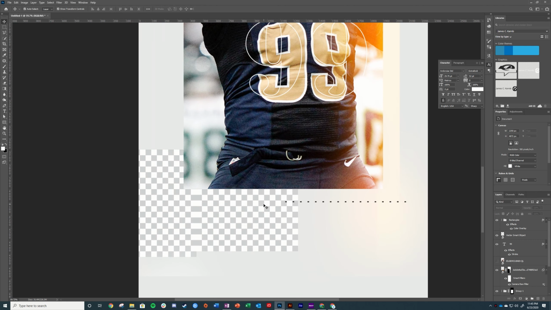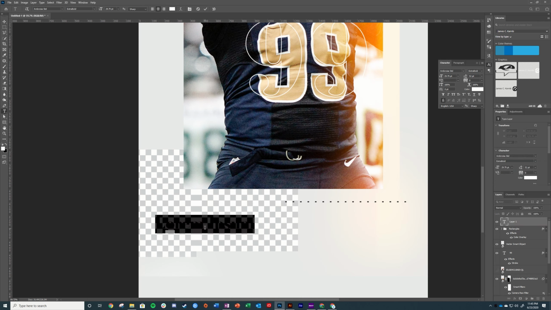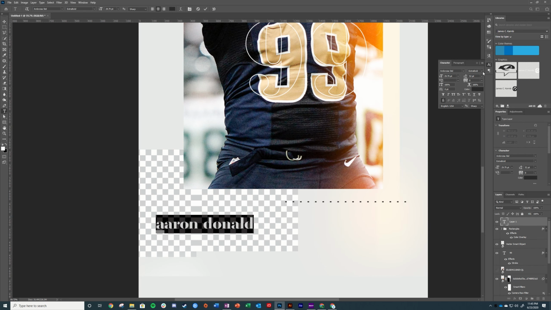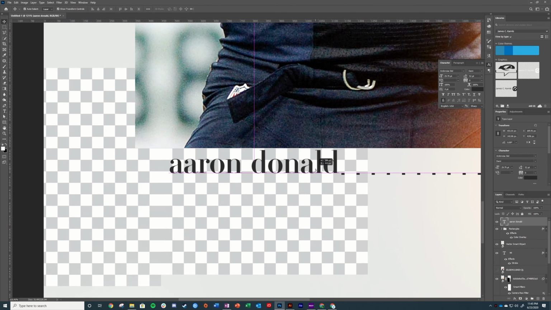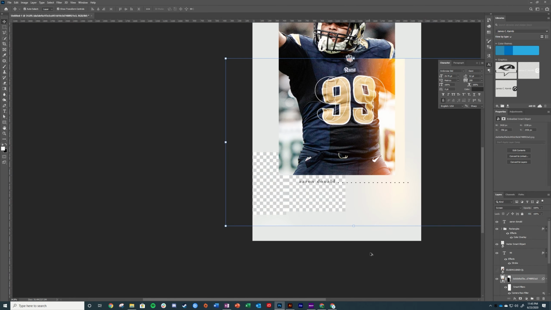And now I'm going to type in his name here the same way as in the original design for Danny Green, Aaron Donald. So I'm going to make it that same off black. I'm going to make it a little bit thinner in weight. So same thing, play around with the size of it. The tracking, I'm going to make it more spaced out because in the original, it has a little bit more tracking. Perfect.